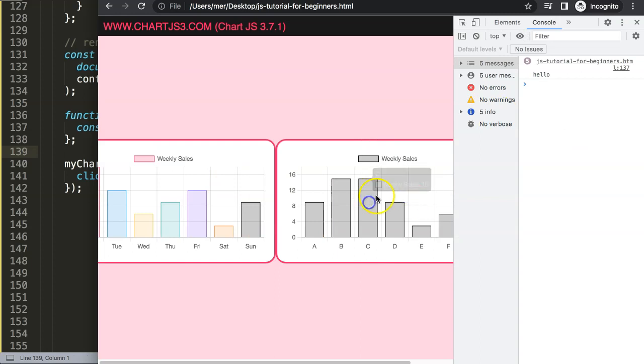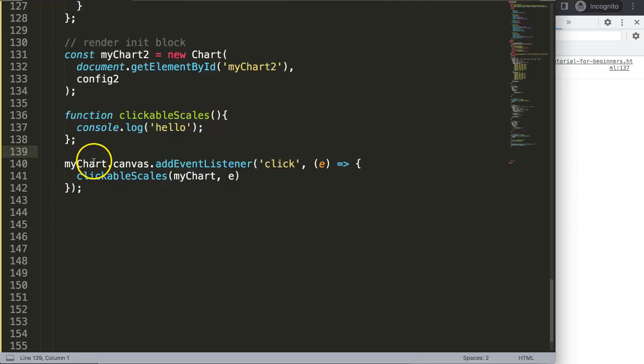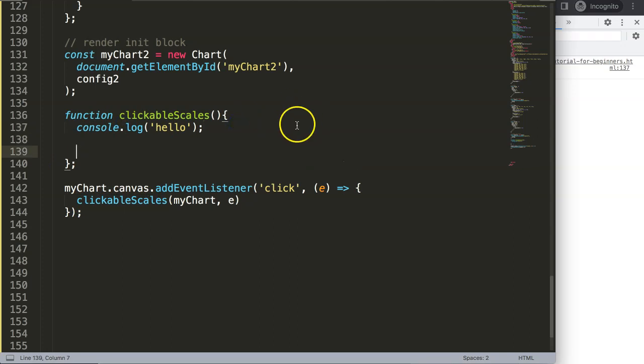Of course, if I click here, nothing happens. And you might say, well, why it works, why it's only up, because we only trigger the click if we click anywhere on the canvas. So now we need to be more specific. So let's start to work on that.